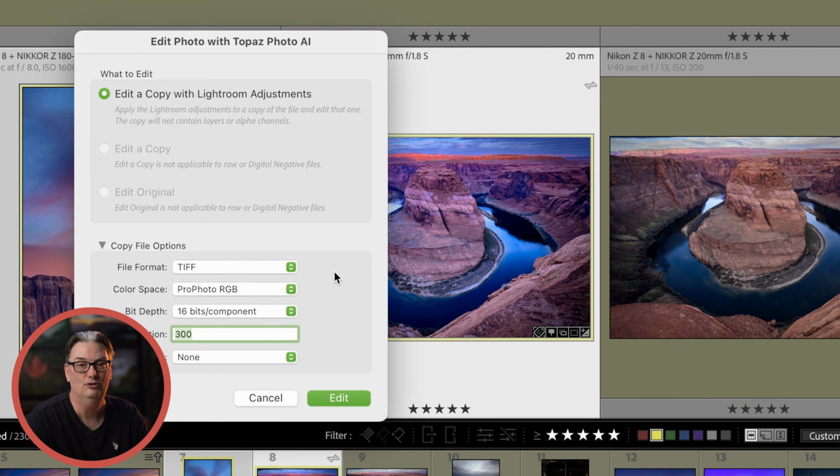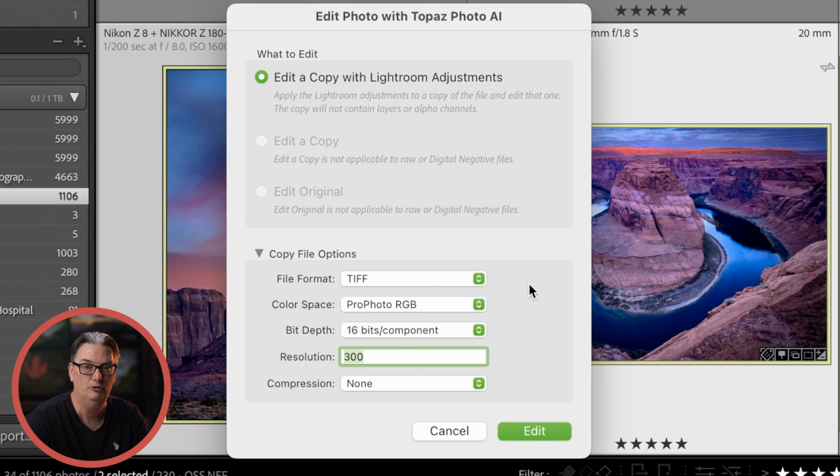Now you're going to get this new window with some options you need to choose before your photos are sent to the Topaz lab. So these are basically instructions for Lightroom so it knows how and what to send to Topaz. Now this first option is the only one available for raw files, and then the other two options will be grayed out if that's the file format you're starting with.